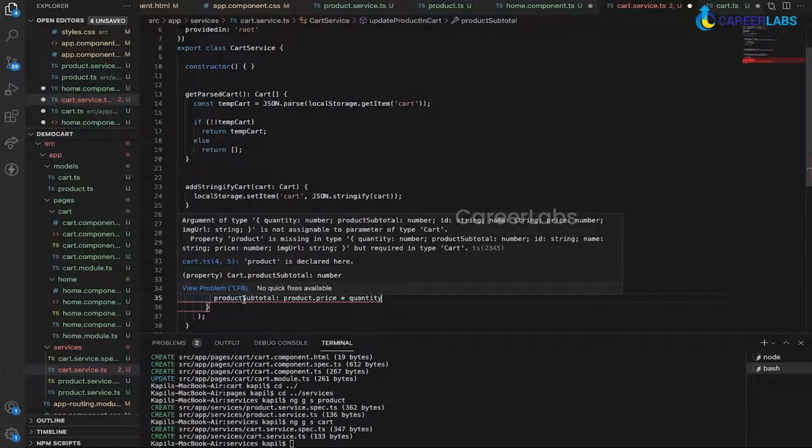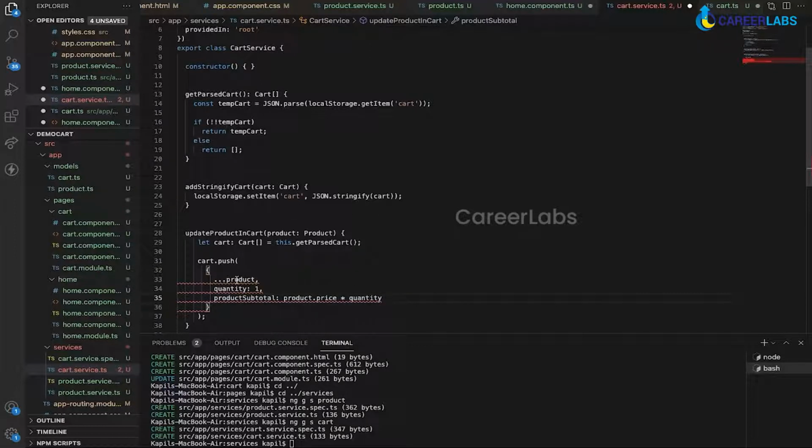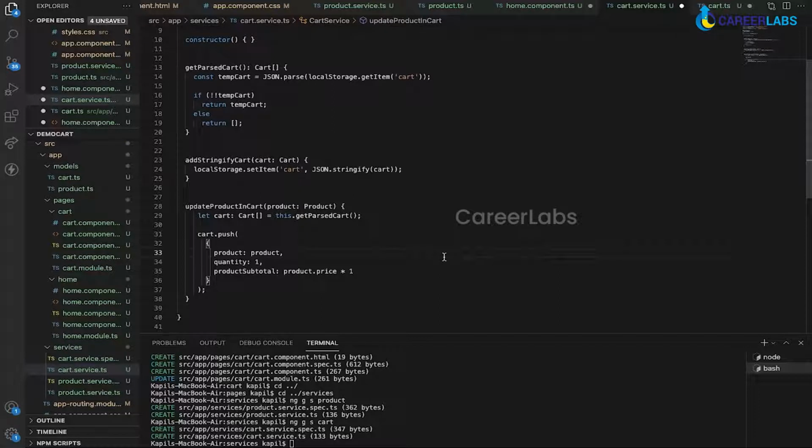So we're getting some error here. Product is missing in type this, but required in type, okay, maybe we can give it like this. And this is saying quantity is unknown, so let's give it as of now 1, and this is how it will work. Let's save it and see what happens.